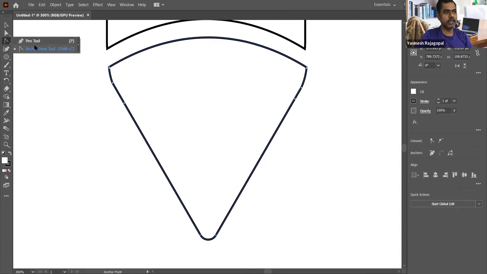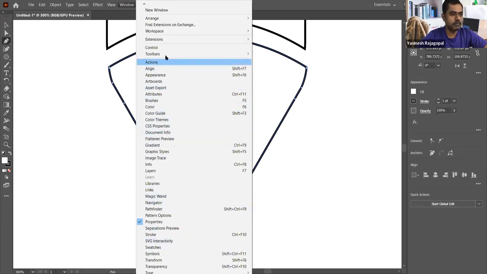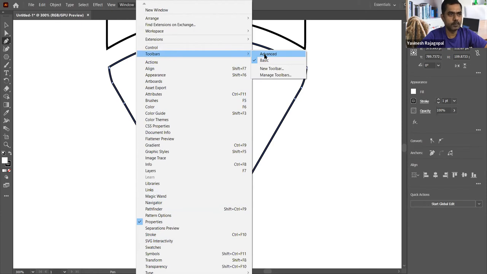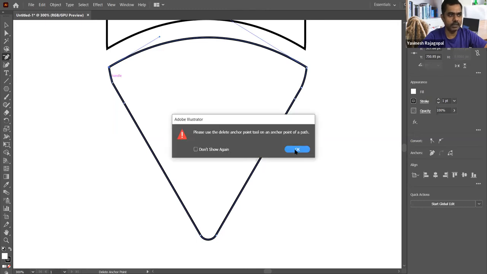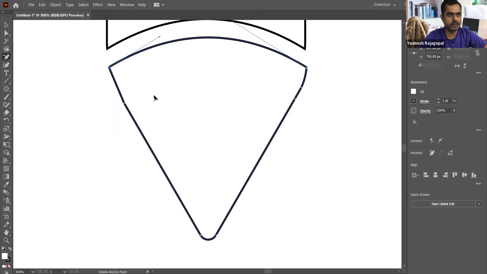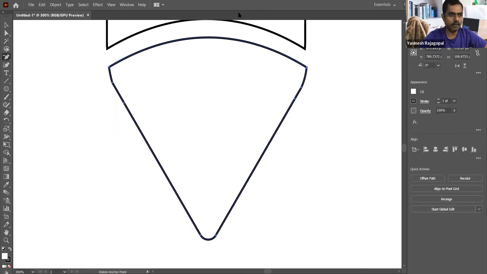Okay guys, if you don't see the delete anchor point tool, you go to the Window menu, you go to Toolbar, and then you choose Advanced. Now click and hold the pen tool. Delete anchor point, and then just click at the extra points that you want to remove. Try to click first. Remove the anchor point, the one you said you cannot remove. Click that to remove. Yes. Try and see. Not the handle, the anchor point. Yes. Okay, all right, great. Thank you.